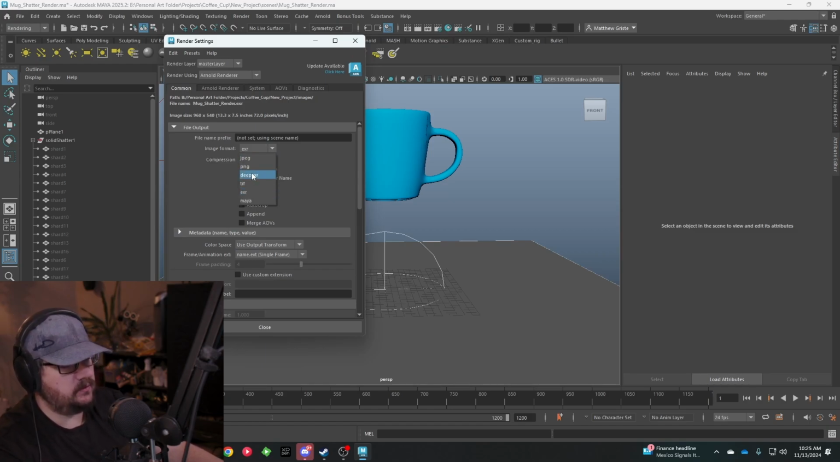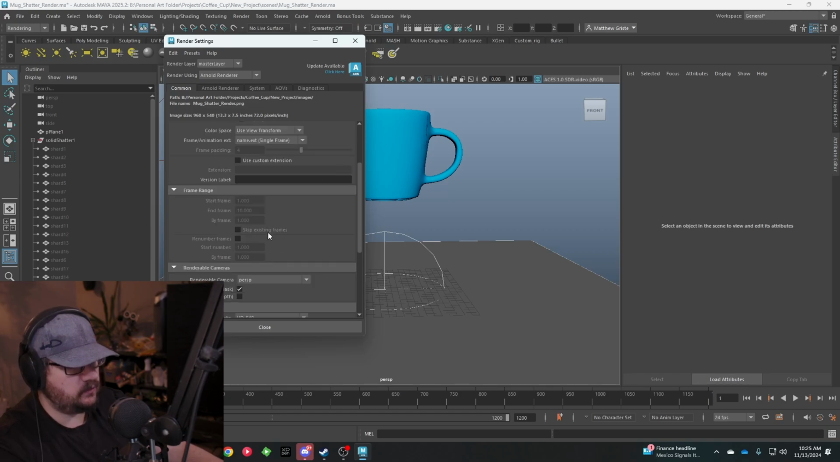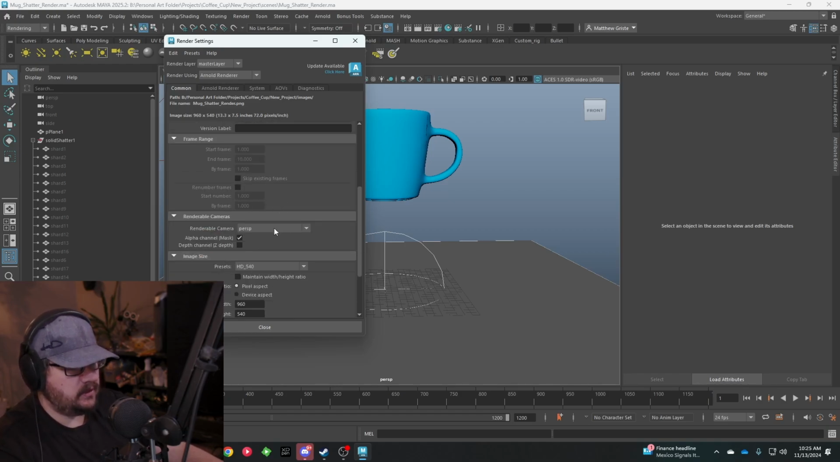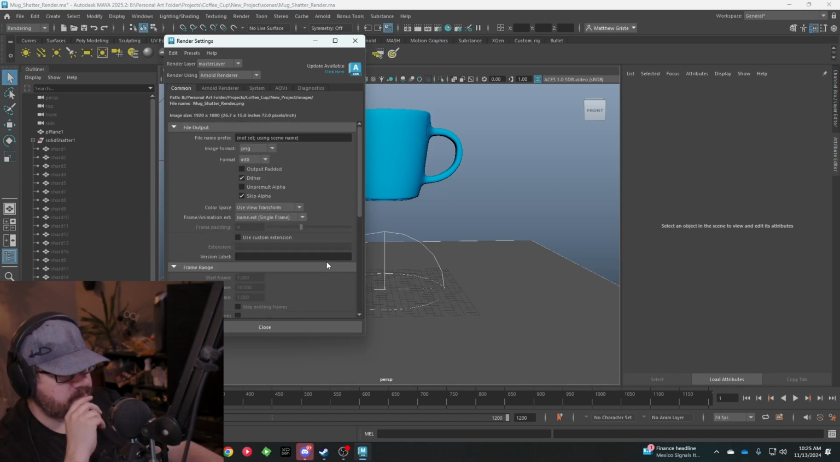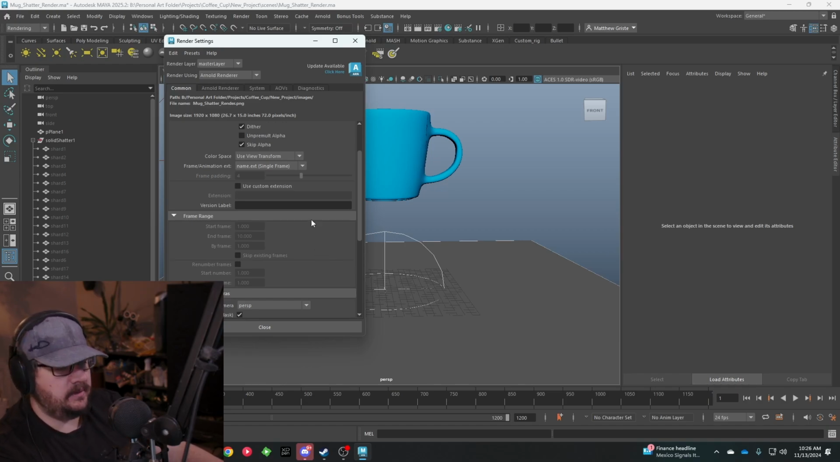So we're going to do PNG because it's an easier format to work with. We're going to be rendering in our perspective. We're going to change our resolution. You can go all the way up to 4K if you want to. I'm just doing 1080p for this example. And then we need to render this as an animation. So what we need to do is change the frame/animation extension. So we need to go name. We need to choose one of these basically. The one that I usually use is name.number.extension or name_number.extension. So we'll go ahead and do that.